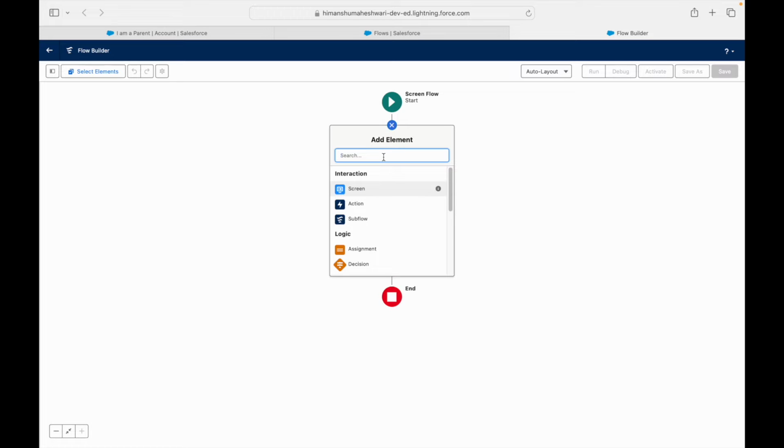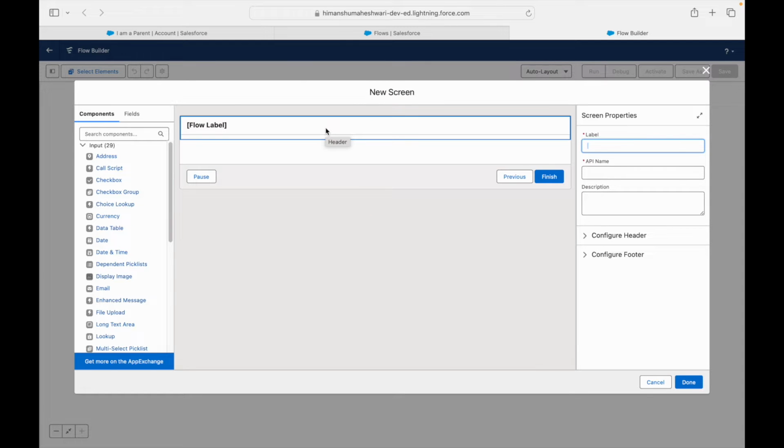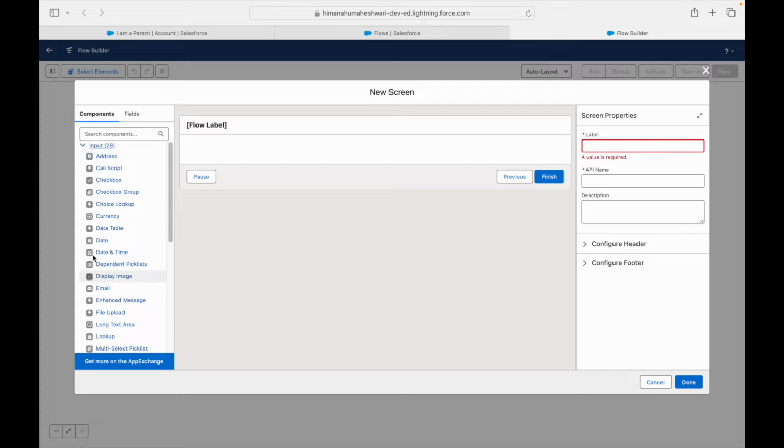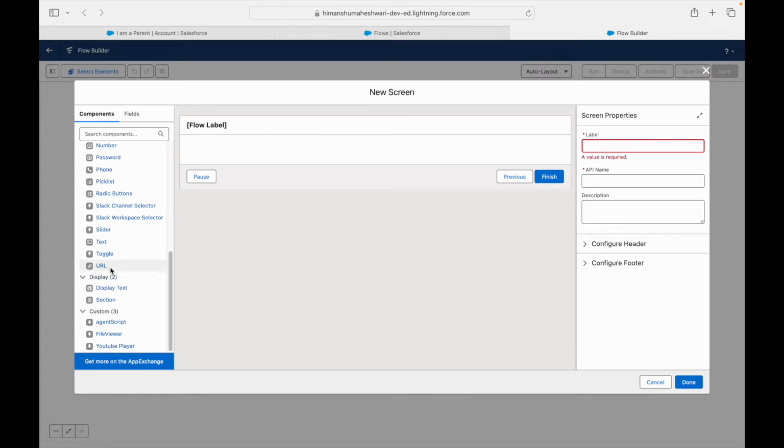What do I need for it? I need a screen, of course, because I need to display some information. Screen helps us display information. So I'll choose a screen element, and that opens up a pop-up wherein on the left hand side I have a section that shows me all the input elements, custom elements, and display elements. I can choose any of these elements based on the requirement. And on the right hand side I have the properties of the thing I am currently working on. If I click on the footer, it gives me footer information. If I click on the header, it gives me the header. If I click on a specific element, it will give me that element's information on the right side.